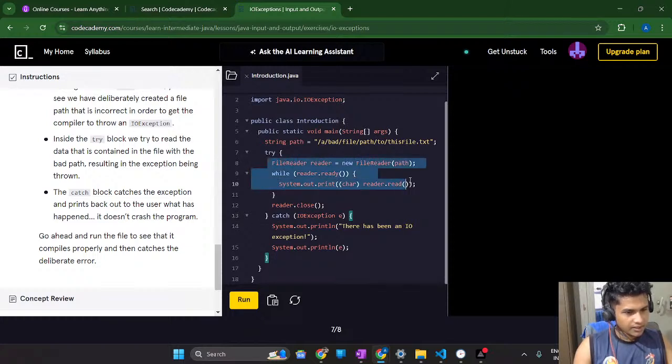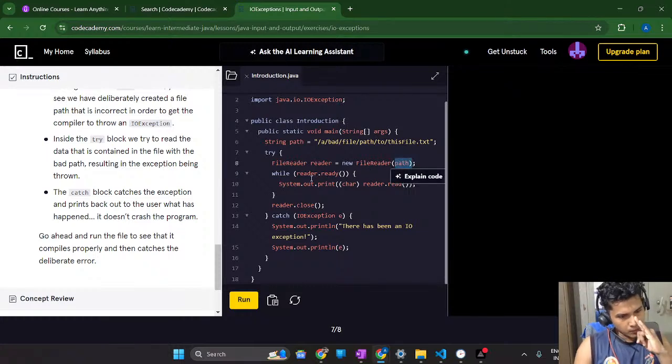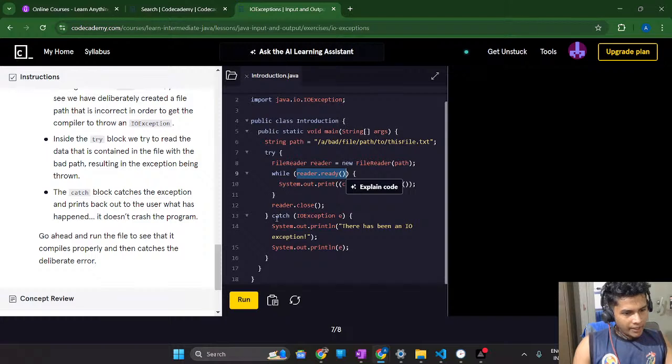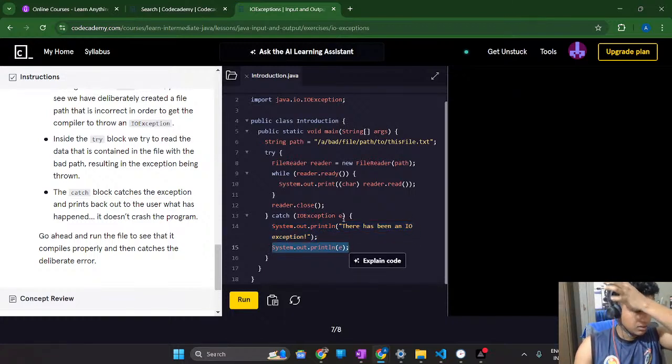So in the try they're creating this file reader, and this path is deliberately given wrong. So which part will throw the exception? I think reader.ready, this itself should throw the exception. Yeah. And then we catch the exception. Here it catches IOException and does system.out.println of the error message.